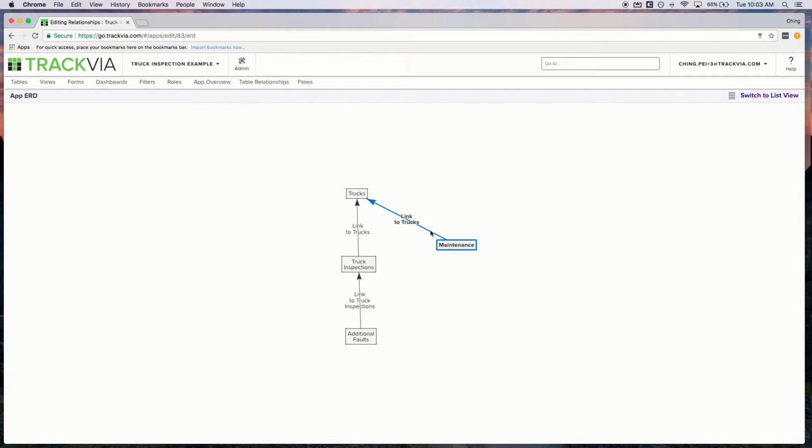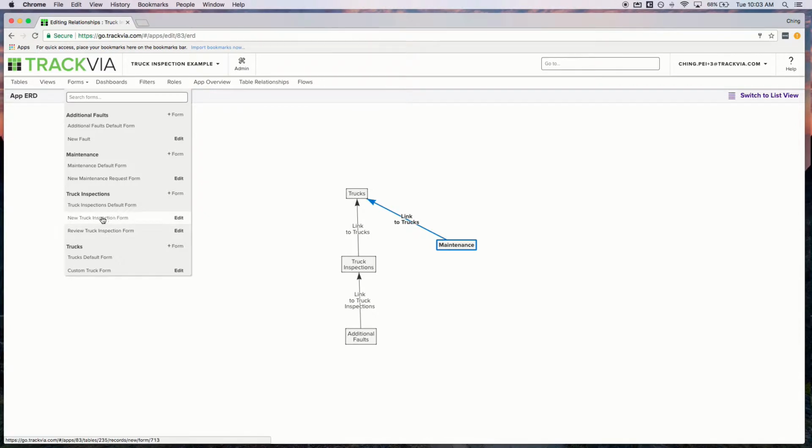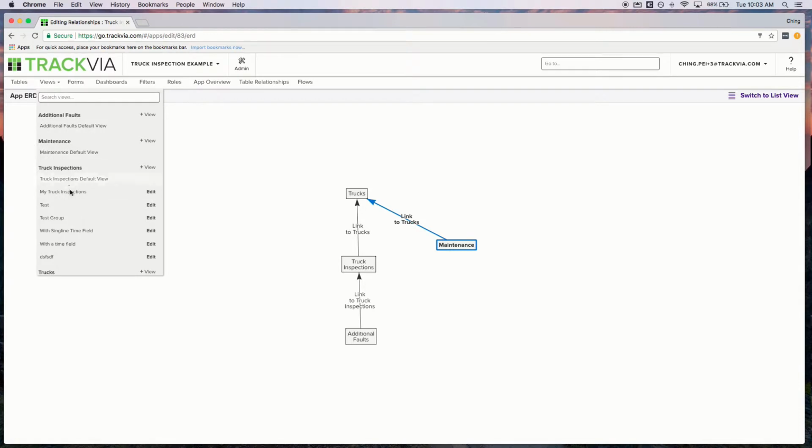So now, in order for us to make sure we can build a flow, we've got to make sure all the custom forms are created. So I have my add form and my edit form here, the review inspection form. And then I also have a new maintenance request form that I've created. The other thing I'll need is all my custom views. So here I have my truck inspections, which is the view we'll use to find the inspection once we're done adding it.